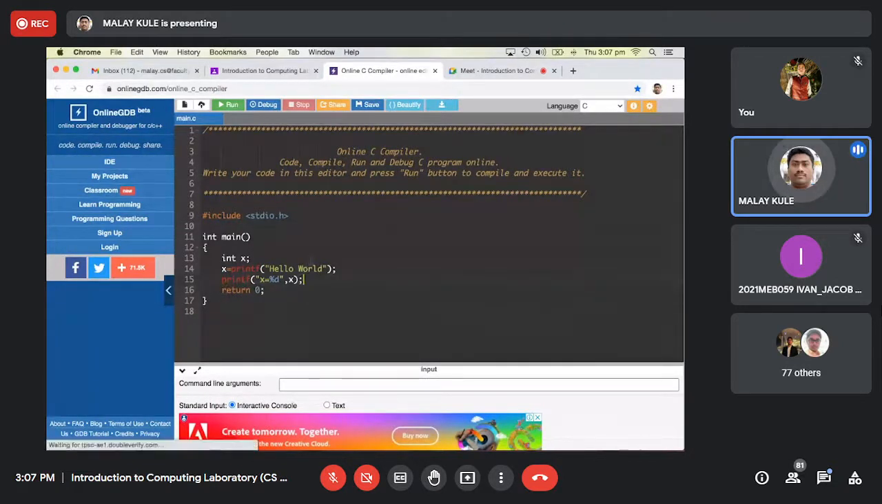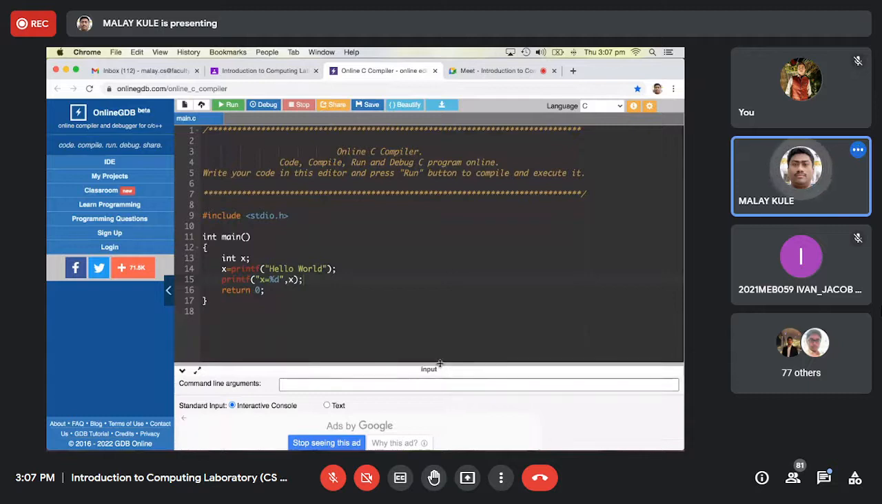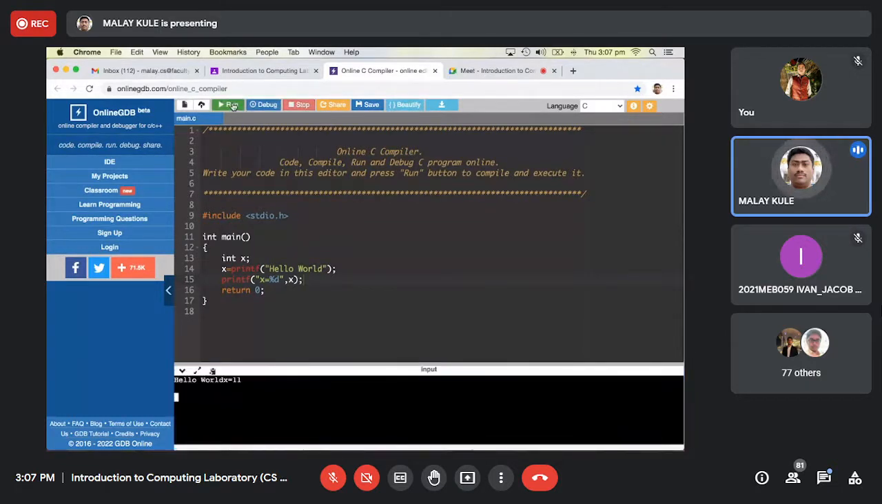Let us check. I am just running this. Okay, hello world, x equals 11. The first part has printed hello world, and then side by side x, which is equal to 11. Why is it 11? Now it is clear.